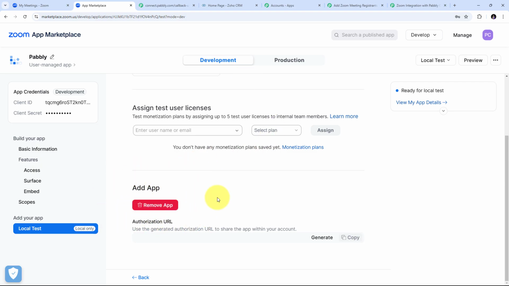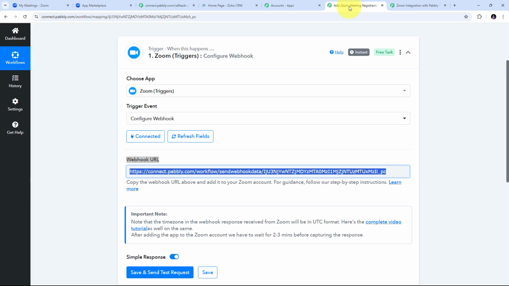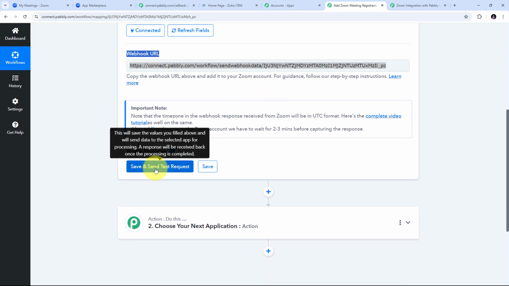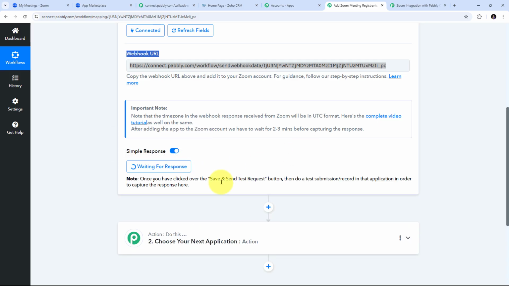Now that I have added the app, or I have set up my webhook, what will happen is that whenever I'm going to receive a new registrant, or I'm going to get a new registration for my meeting, then automatically the detail of that registrant will be sent to Pabbly Connect. Now let me take you back to Pabbly Connect. And here in Pabbly Connect, I'm going to click on save and send test request button. And here we can see it is waiting for response.